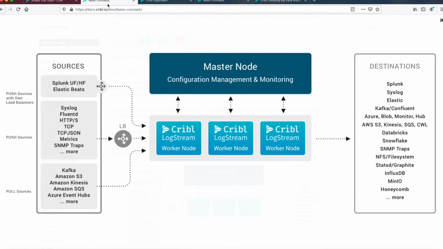From an architecture point of view, we can see two main parts to Cribl. The master node is the piece of software that really holds the configuration and management for LogStream. The actual worker bees, the piece of software that takes information from Elastic Beats or from Splunk Universal Forwarder and passes it on to AWS S3, to Splunk Enterprise, to Elastic, is called the worker node.